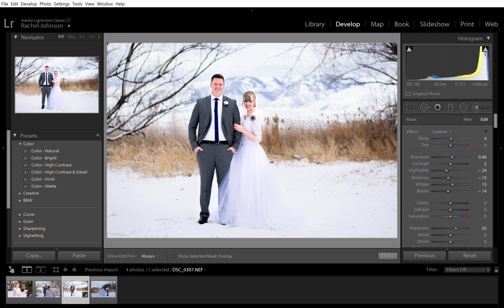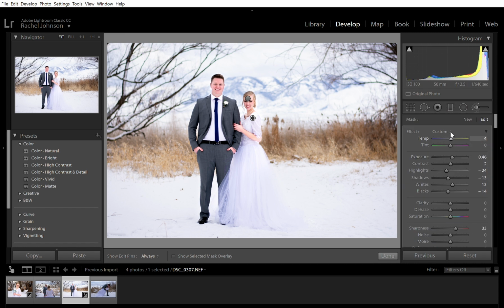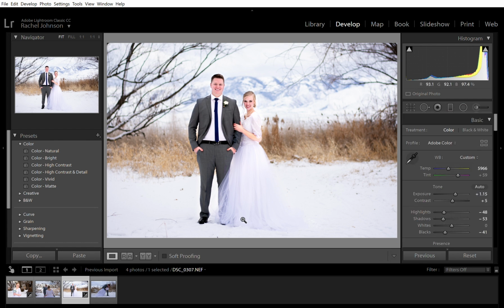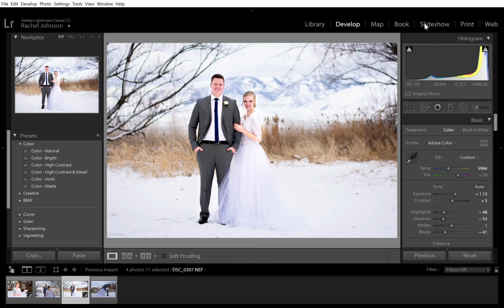And then we're going to come back to this, and we're going to warm the temperature of that dress up just a little bit. Maybe to there, because I'm seeing some blue down here. That looks good. Okay, awesome. So here's the before and after on that one. Okay, I'm going to record you another video because this one's getting long, so just hang tight.